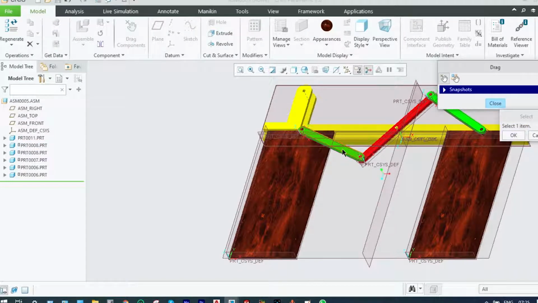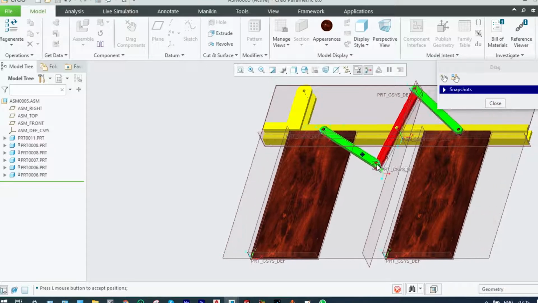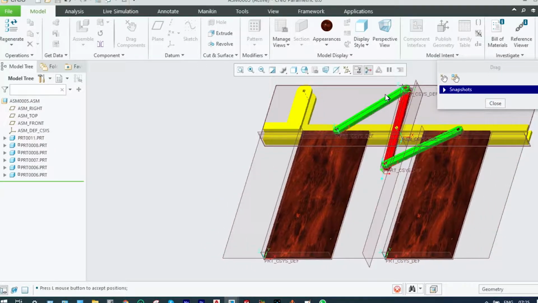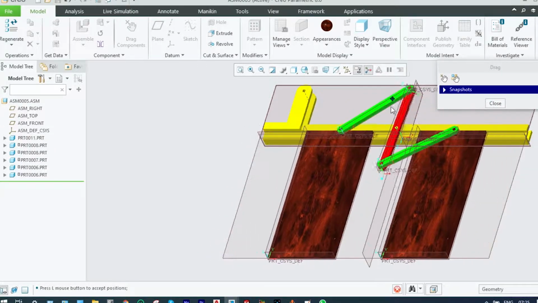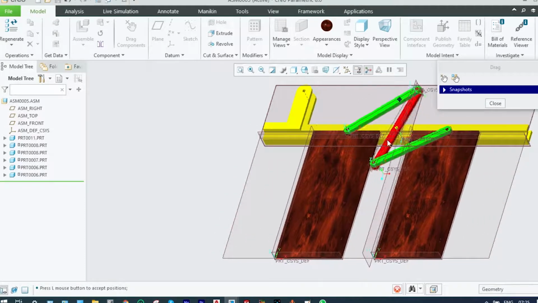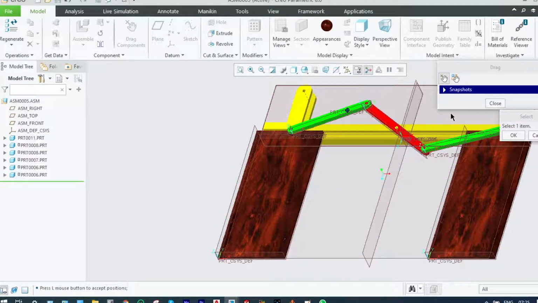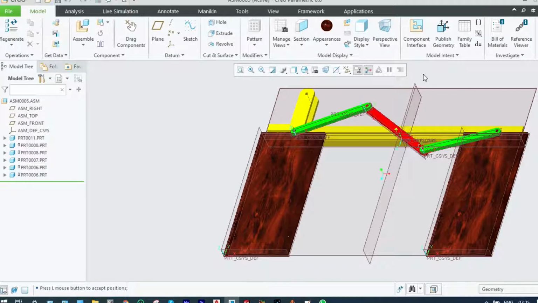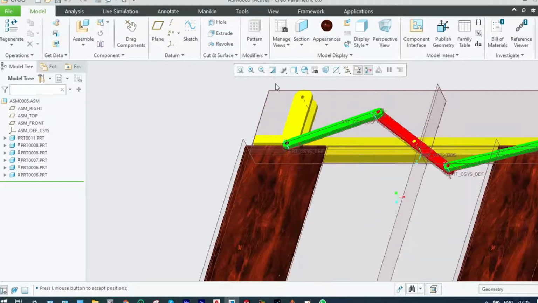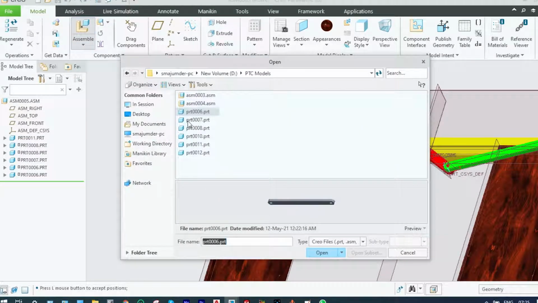Still our mechanism is not complete. Yeah, it is running. It is okay, but it is not complete. You have to make this one complete with some other links. Next to that, you have to connect one connecting rod and crank at this location. So assemble from here and let us select part number 10 as the crank.